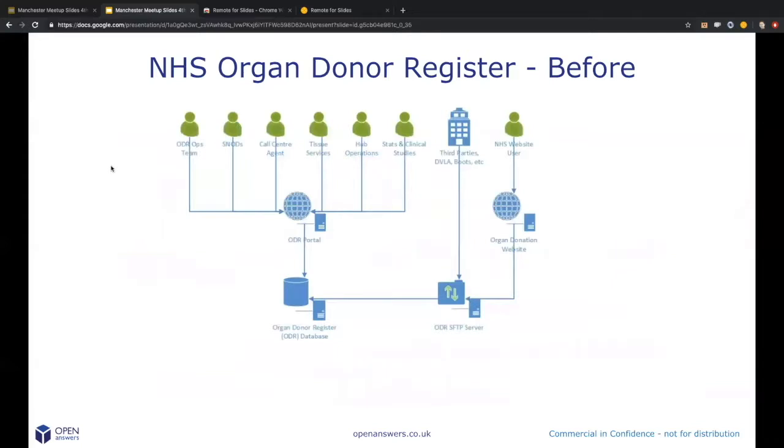So yeah, diving into some more technical aspects of the API implementation. This is a high-level architectural view of the organ donor register before we did any integration with the NHS app. So we've got a big population database down here which holds all of the organ donor register records, about 25 million records or so, about a third of the population are currently registered.